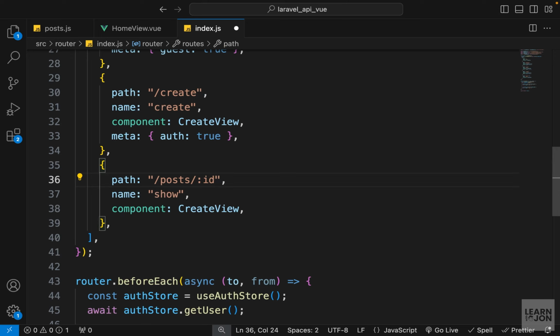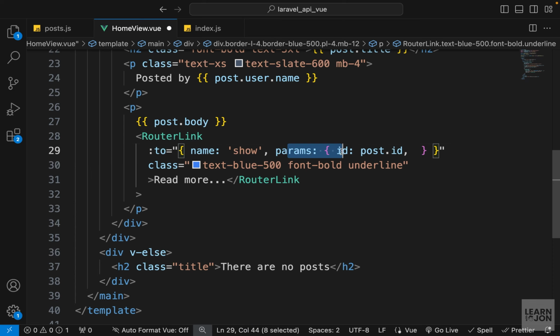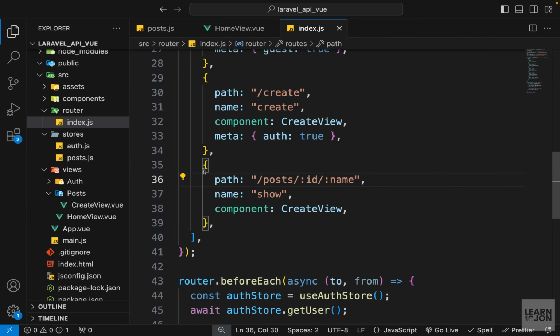So if I had another parameter, let's say name, I could just say colon name, and back to the router link, I can provide another property within the params object and say name, for example, and I'm going to just set it to John. But let's create a component for it so we can pass it to this object in our router document.